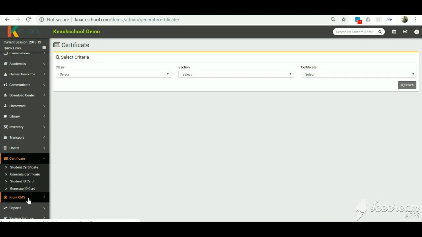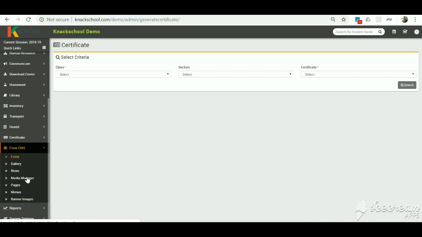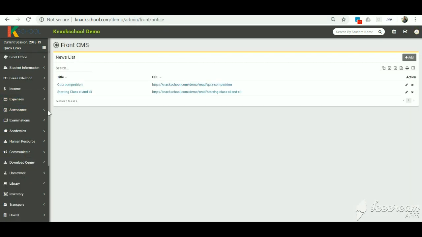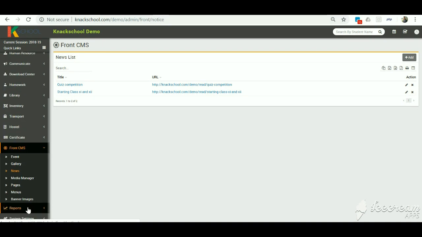Then you have front CMS, which I told you can use to change some other settings which you could not do here. You can do gallery, event, news. So all those parts, when you write something here, automatically go to your website, the simple website which I talked about. Okay, so this is the report part.